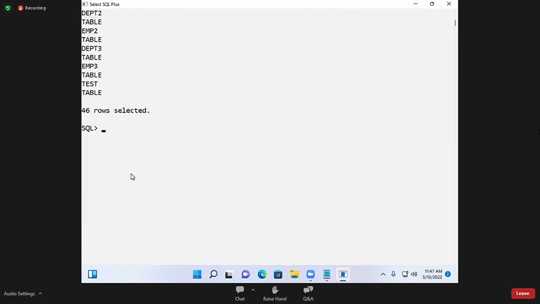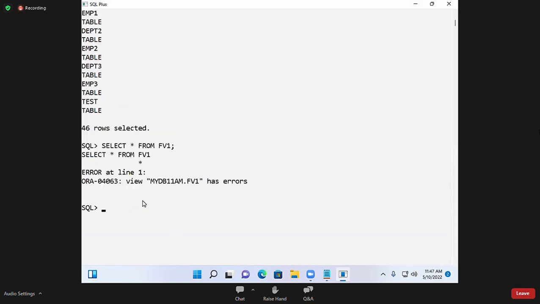That means, suppose the view is created. Whenever you call or access that view, select star from FE1, and execute this, you can see it shows an error. What is the error? View mydb dot FE1 has errors. So that means this view is activated or not activated here? Not activated. That means it is in a deactivated position. I created my view, but it is deactivated. That means it's not working.